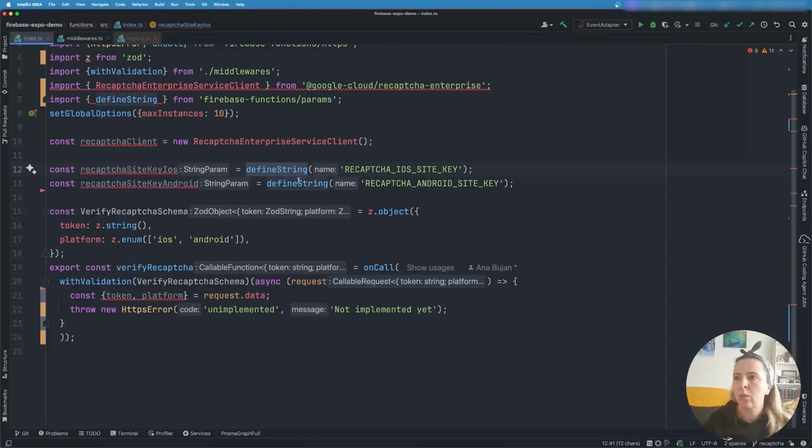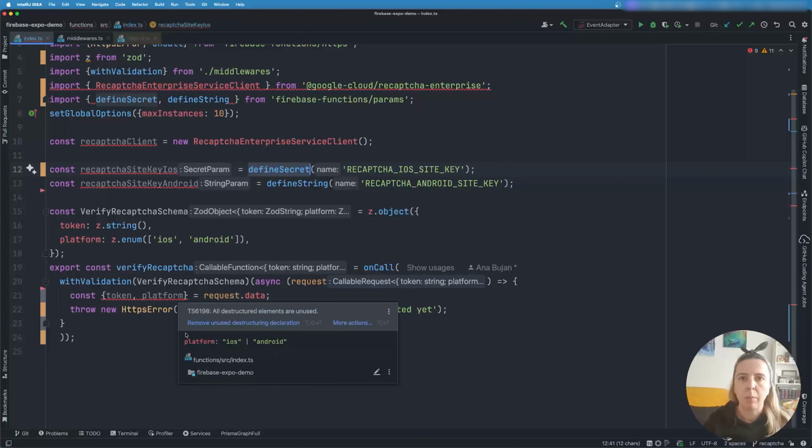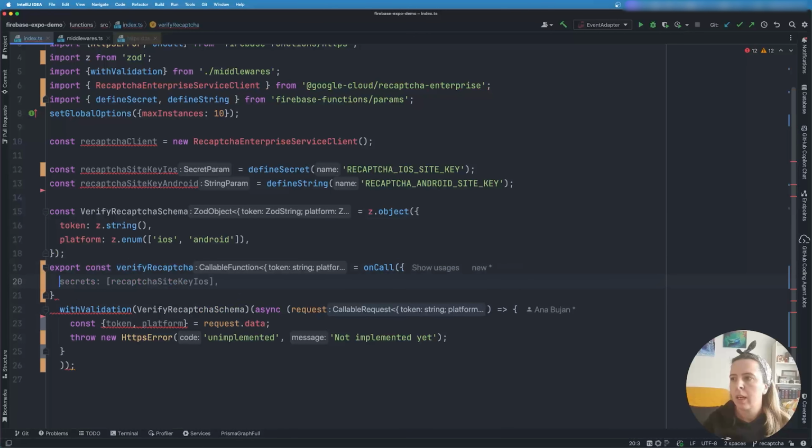Another solution would be to use a secret, Google Secret Manager. So it's define secret, and what it does is, when the function is called, Firebase will ping Google Secret Manager for the latest value of the site key. But it won't work unless you define the dependency to which secrets you use, like this.